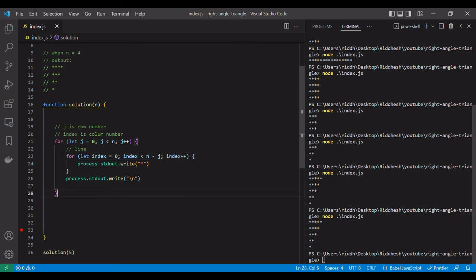This kind of problem is very important to understand the code flow, and how we can have nested loops and write some logic.